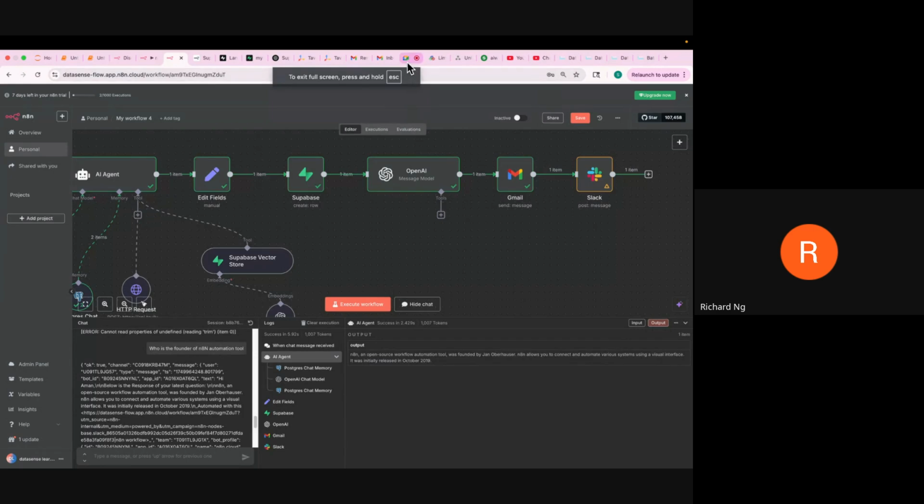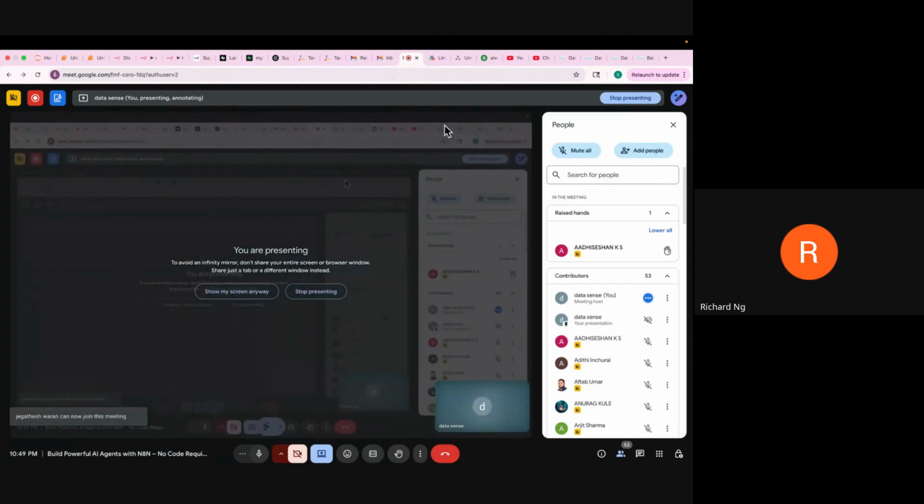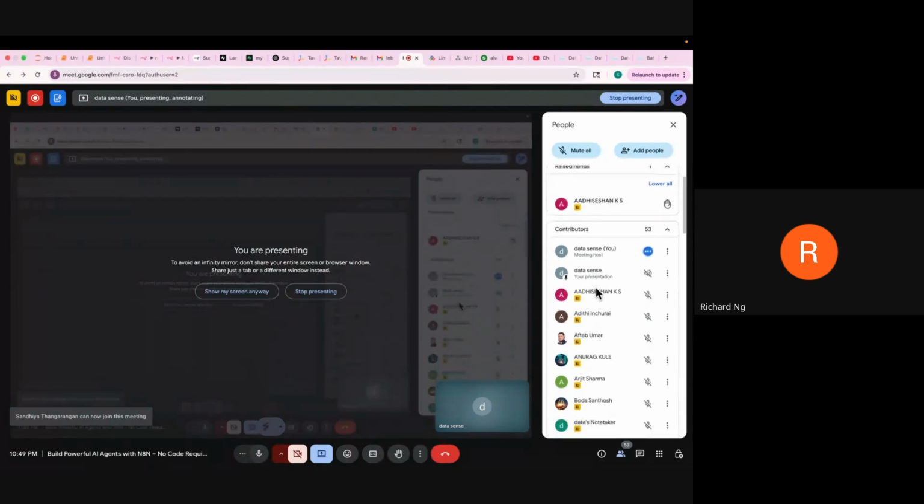Yes, I have one question here. May I know, for example, how to import the flow? Let's say I have n8n installed on my PC, and based on your flow I want to import it into my own. Once I import it, do I need to change anything?